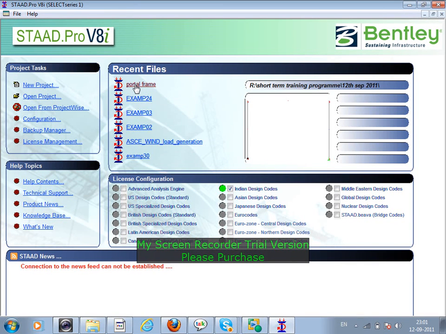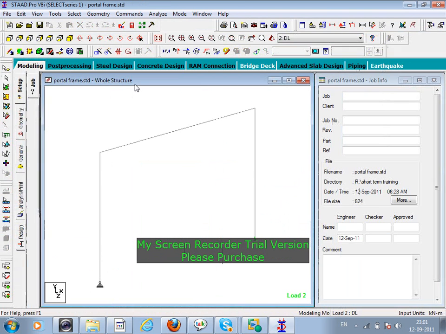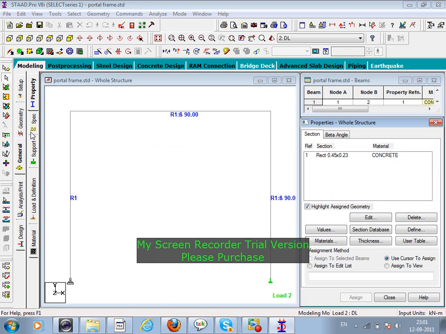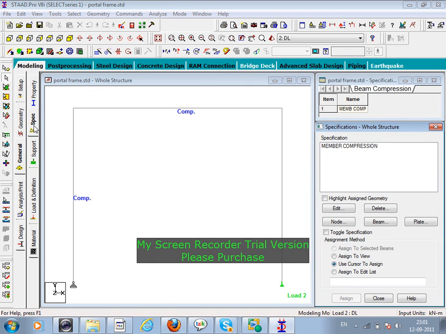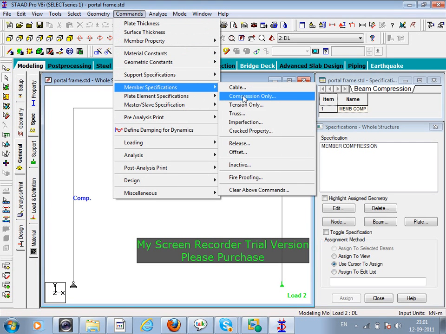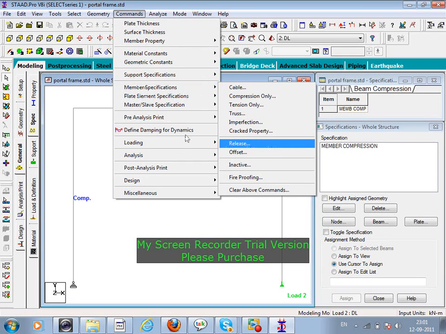Okay, so last lecture we were discussing the compression effect of the member. So I am revising. For checking that, this is your shortcut for modeling in general, in which you can find the specification. This is exactly the same procedure that we went through: command, member specification and compression member. It will open the same window at the right side. This is your right side pane.